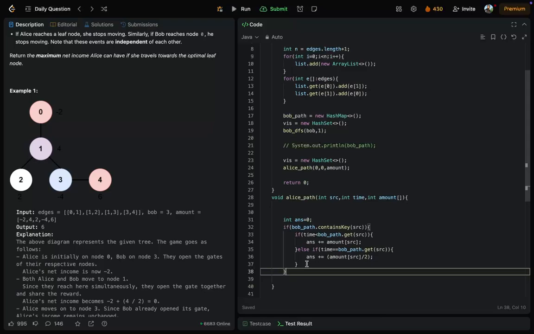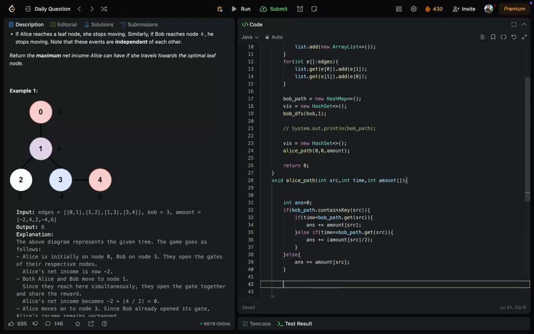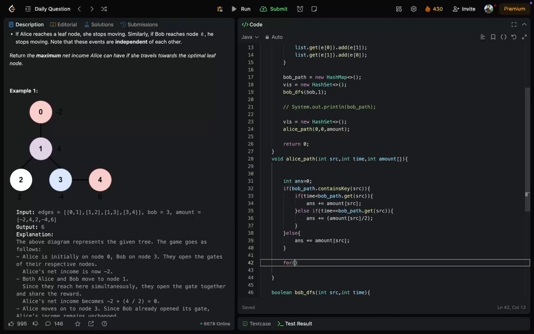So I am not adding that line. Then one more thing: if this particular node is not on Bob's path, then Alice will get all the amount. Yes, Alice will get all the amount. Next, Alice will move to neighbor nodes.